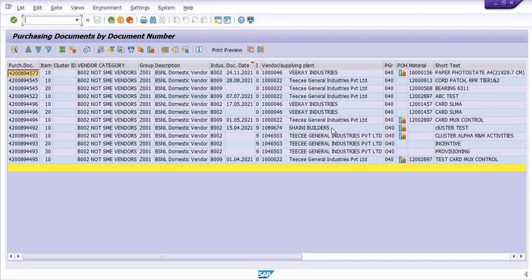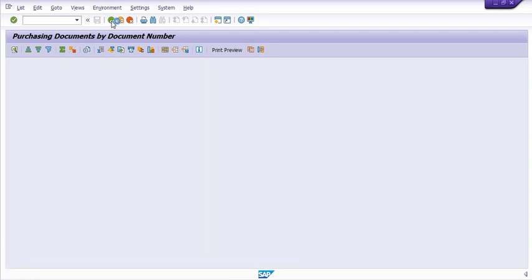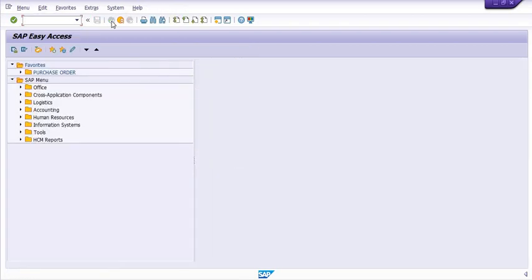Okay. And for those for which the MIRO is pending, just contact the respective department for the vendor bills and do the invoice verification. And after the invoice verification, do the payment process to the respective vendors. Okay. So this is all about how to get the purchase order list for which the MIROs are pending.